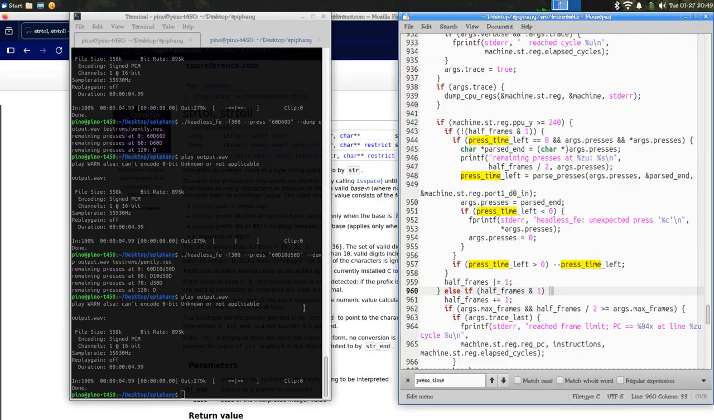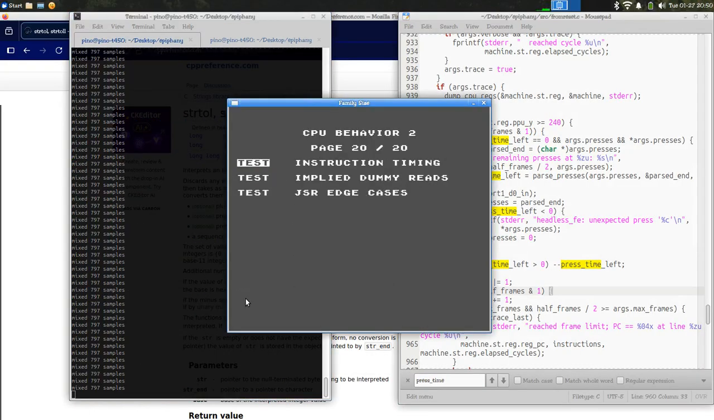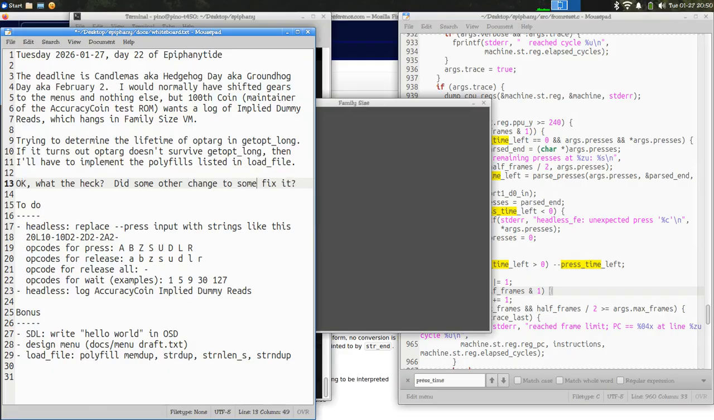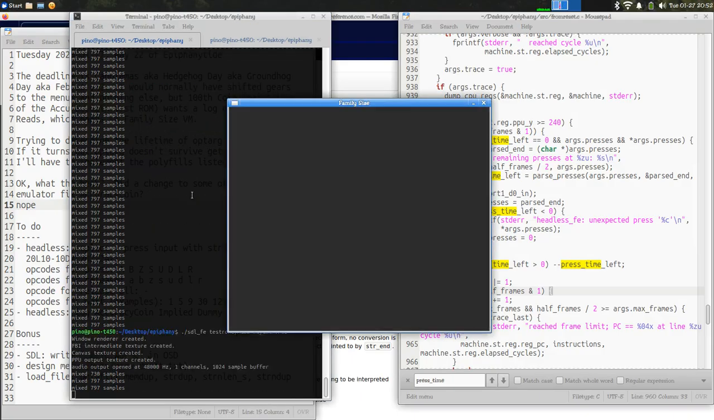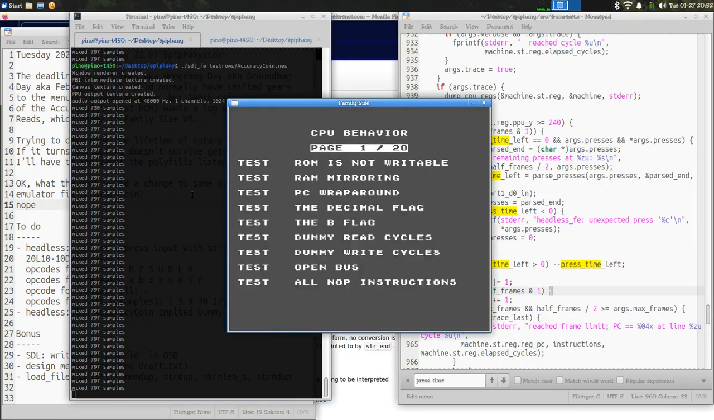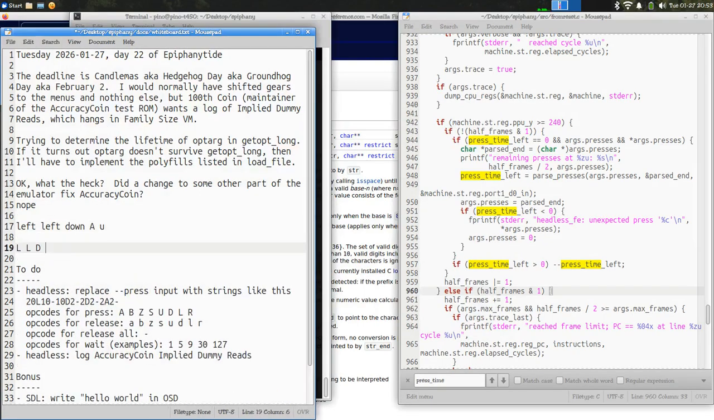The presses changed what song was playing. I played around to find the steps to get AccuracyCoin to freeze on a test called implied dummy reads. Whether it froze depended on exact press timing, possibly some cycle or frame parity thing. I had a button press sequence to try.